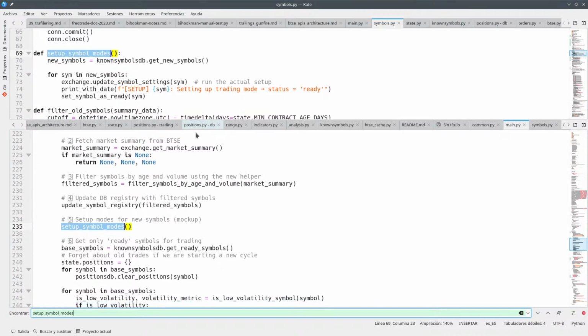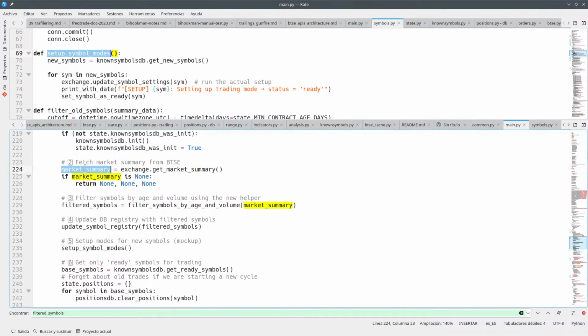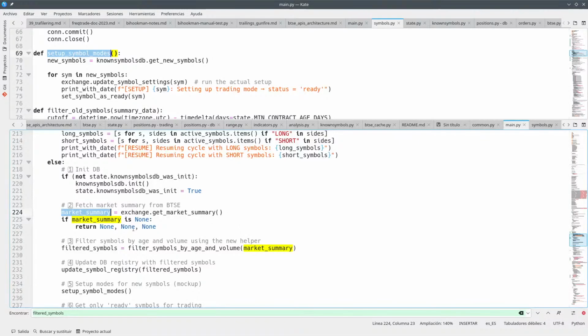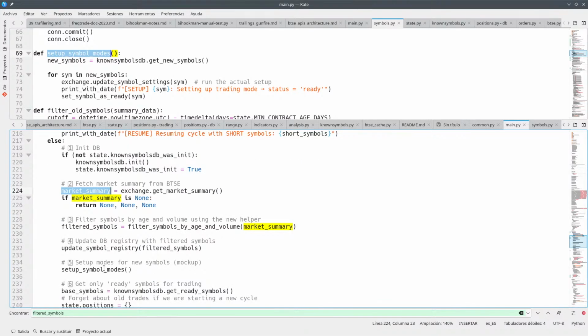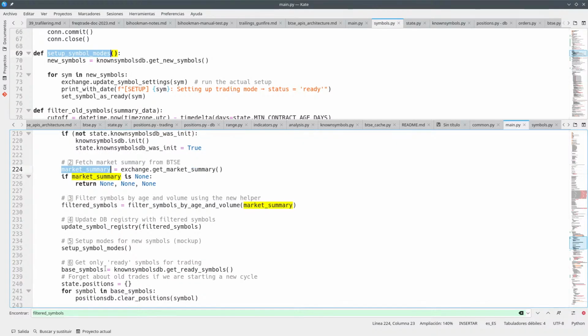Let me see. So first of all, we cached market summary. This is going to return always the same thing. Then we filter symbols by age and volume. Then we update the symbols registry in the database. We set up symbols mode so that they work as expected. And finally, we get the base symbols based on these ready symbols.